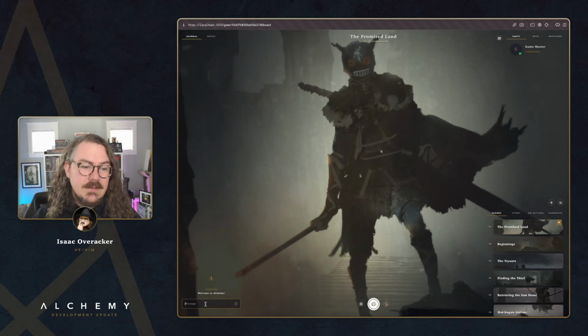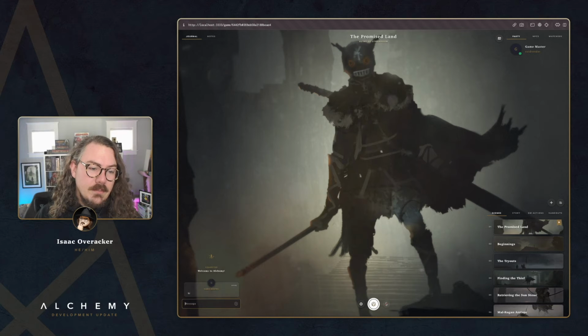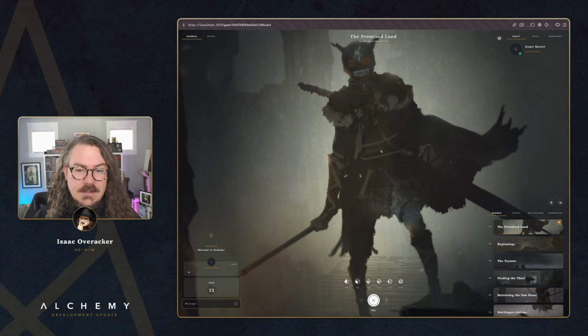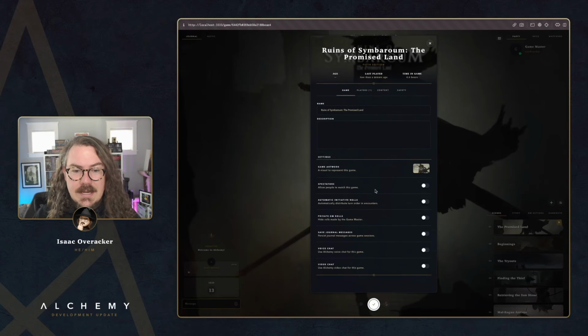So over here on the left, you've got the journal where you can post messages to your game, you can do dice rolls, all the actions and everything pop in there for everyone to see. Up until now, these have been ephemeral, so they disappear after the game session and they're never found again. But we're rolling out the option, and this is optional, in the game settings you'll be able to turn on this Save Journal Messages setting.